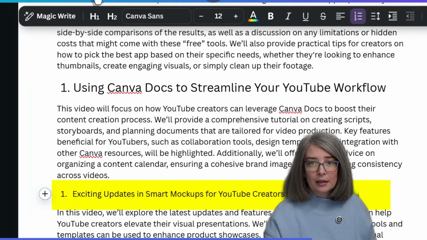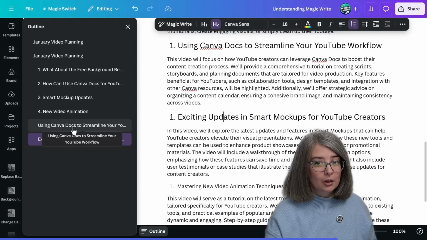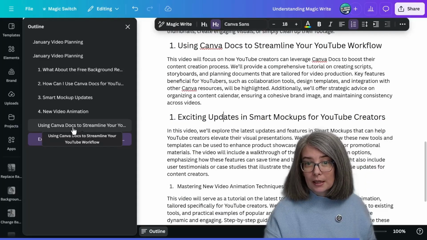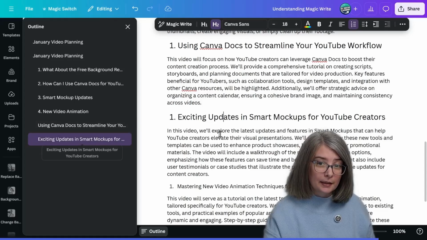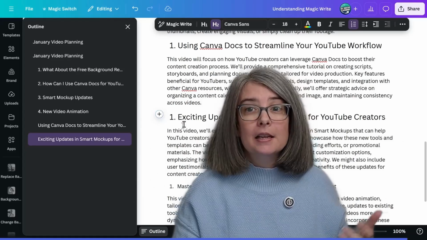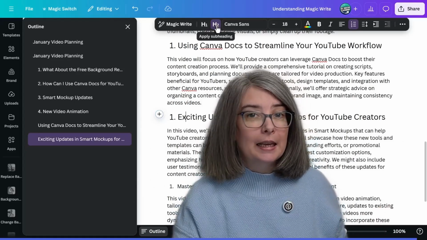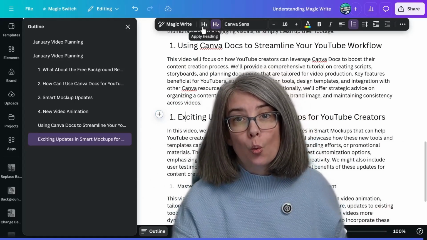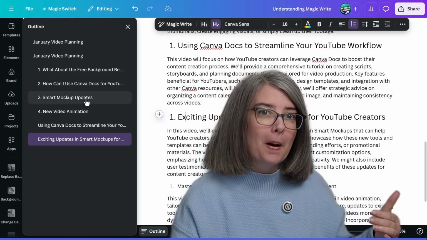I wonder if I click this. Look, here it is. Using Canva Docs to streamline exciting new updates. If you want something to pop up in the outline, then make sure that it's got the H2 or H1 heading and it will pop up there.